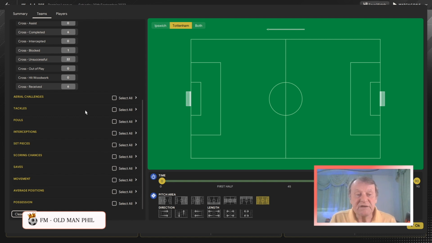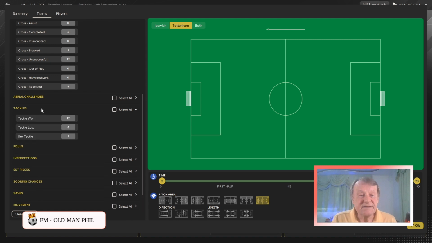A very interesting thing to look at is the tackles that they have won and where they have won their tackles. And as you can see, they win a lot of their tackles on the right-hand side and on the left-hand side of the field. Very few tackles were won in the middle of the pitch. If you look at the tackles lost, there's a few more in the middle of the pitch, and again, the left-hand side, more tackles were lost than the right-hand side.